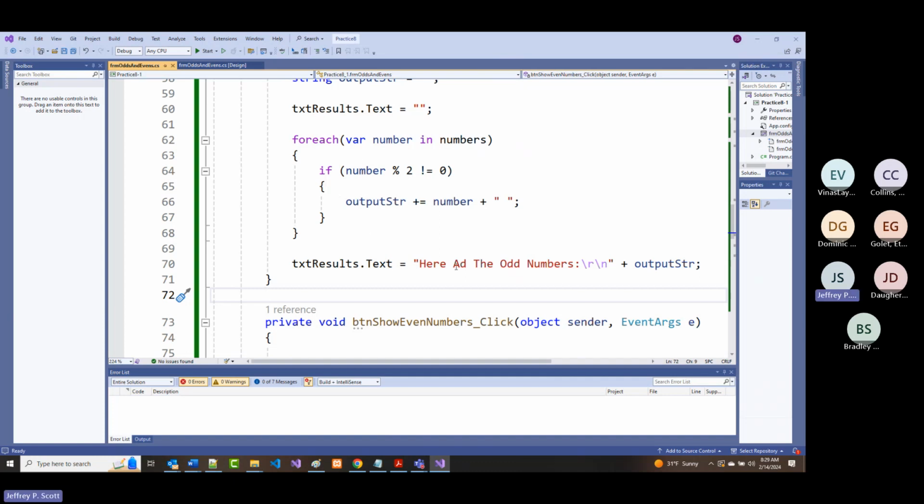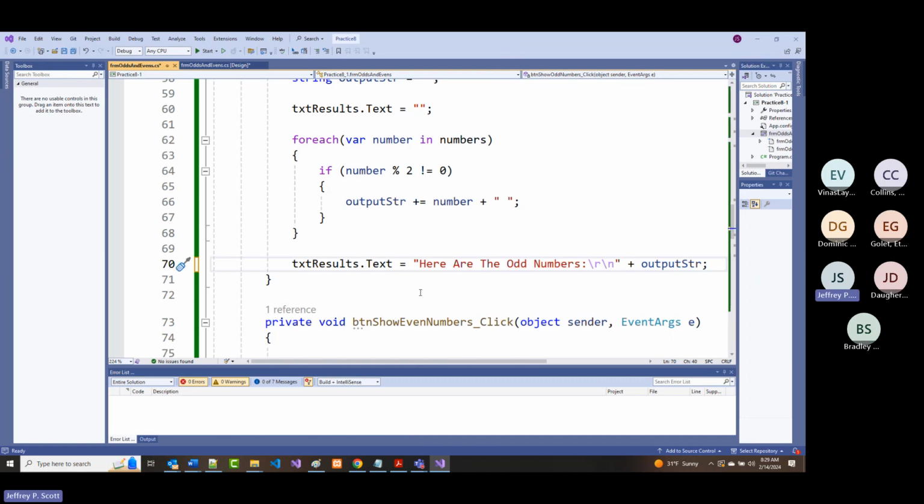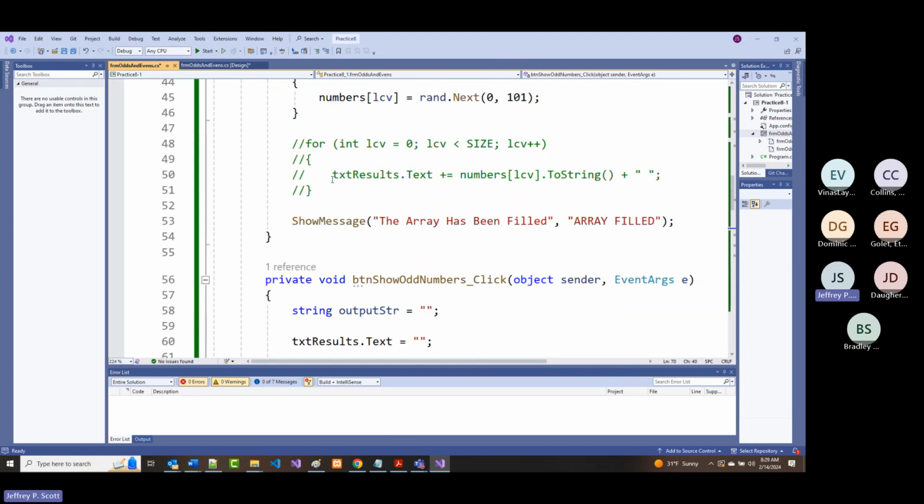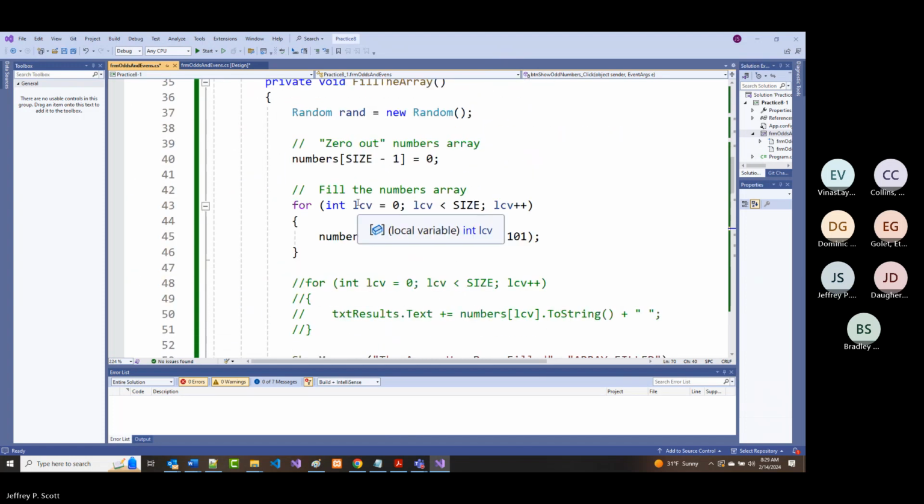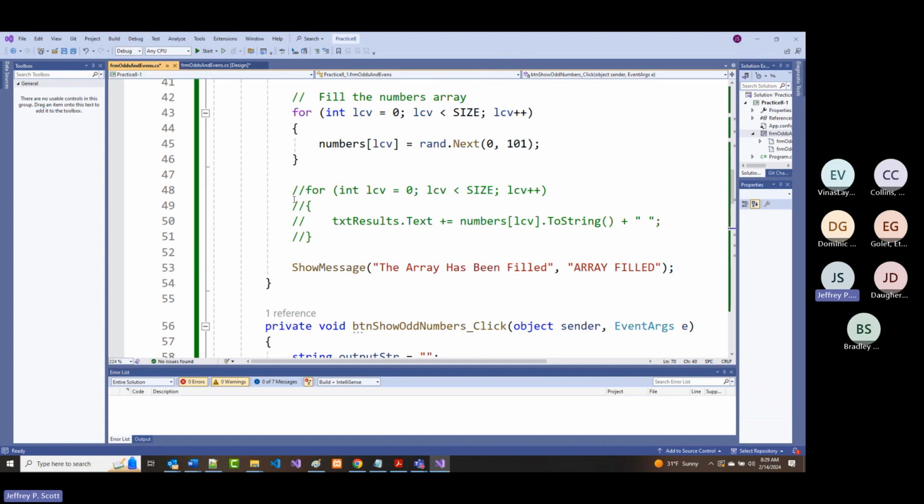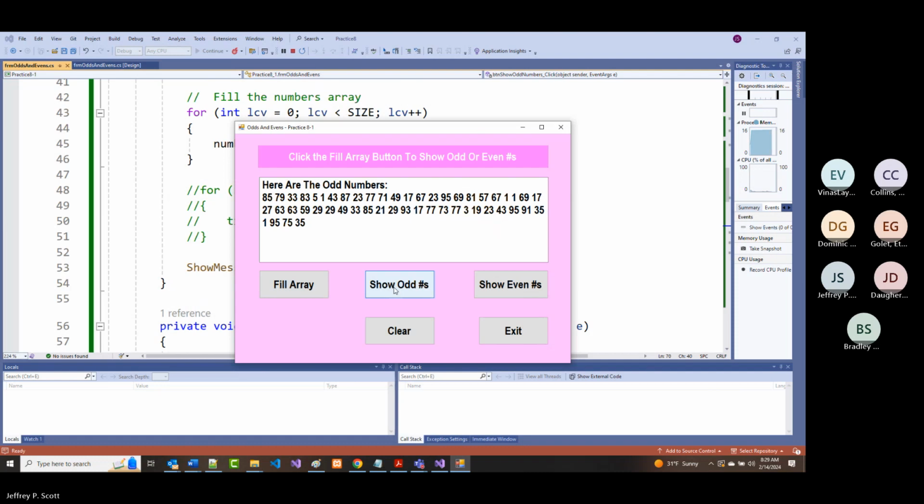So txt results, here are the odd numbers. All right, so it should be output string plus number, if number modulo 2, for number in numbers. We call this numbers, correct? We did. Oh, I know what the problem is. Okay. Problem is when we run this, if I click right now, we haven't filled the array yet. Now we have, and there's our numbers.